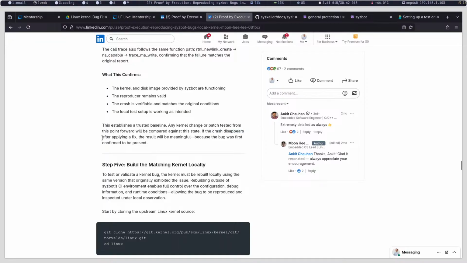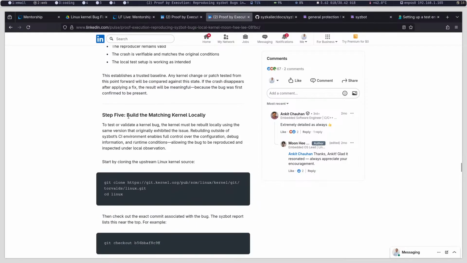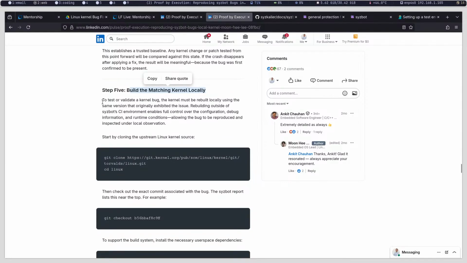If the crash disappears after applying a fix, the result would be meaningful because the bug was first confirmed to be present. Next, I build a matching kernel locally. To test or validate the kernel bug, the kernel must be rebuilt locally using the same version that originally exhibited the issue. Rebuilding outside of the syzbot CI environment enables full control of the configuration, debug information and runtime conditions, allowing the bug to be reproduced and inspected under local observation.